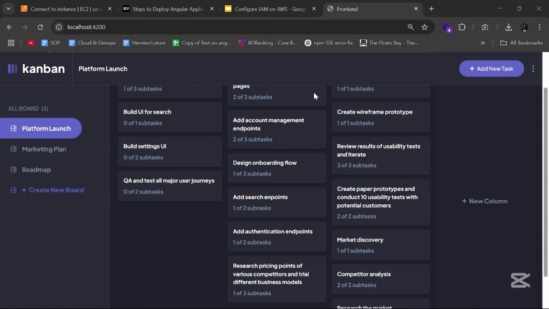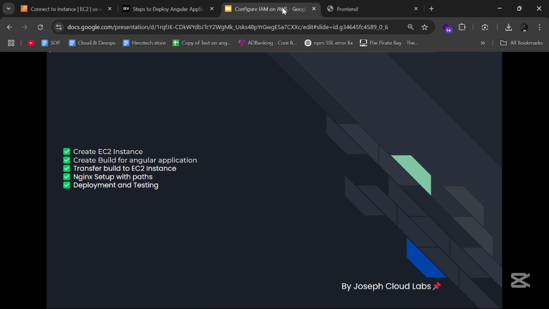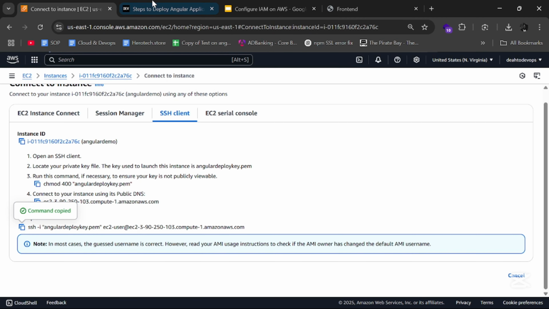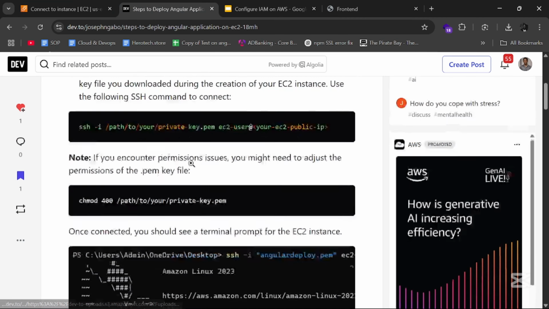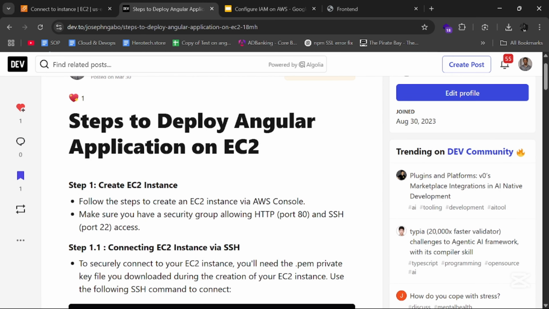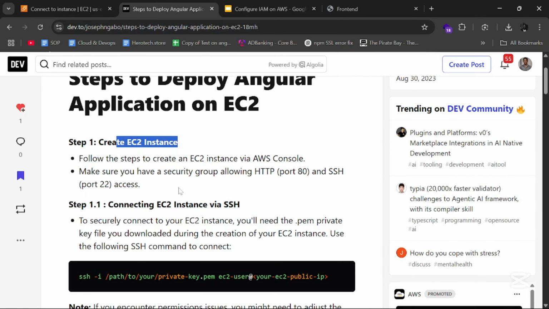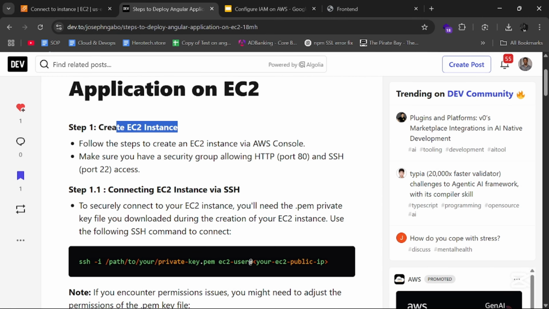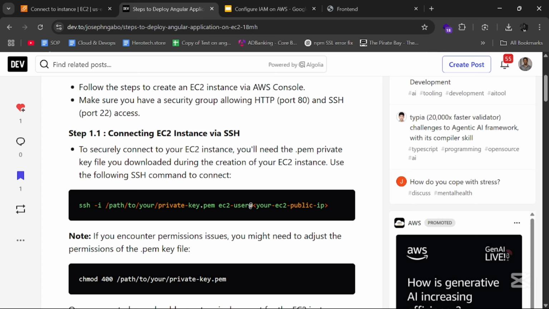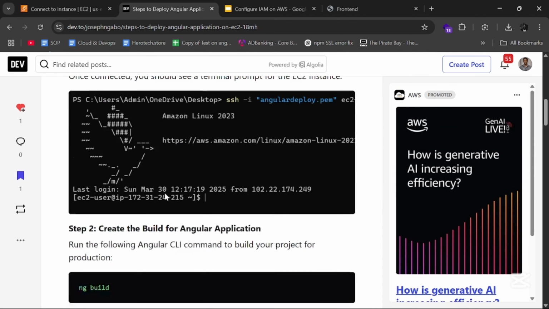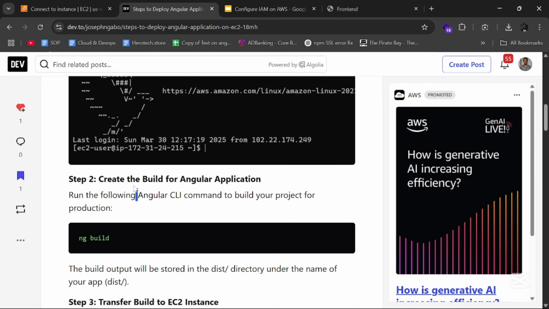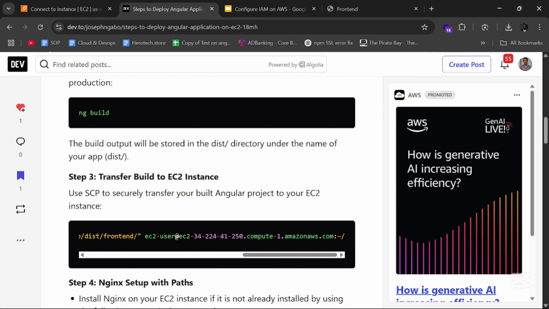Great. Now we are done with creating the build. Now we are going to make transfer of that build to our hosted EC2 instance. So from this documentation, we have already created the EC2 instance. Just for the small recap, we have created the EC2 instance. We have connected via SSH. We have now made the build of our Angular application.